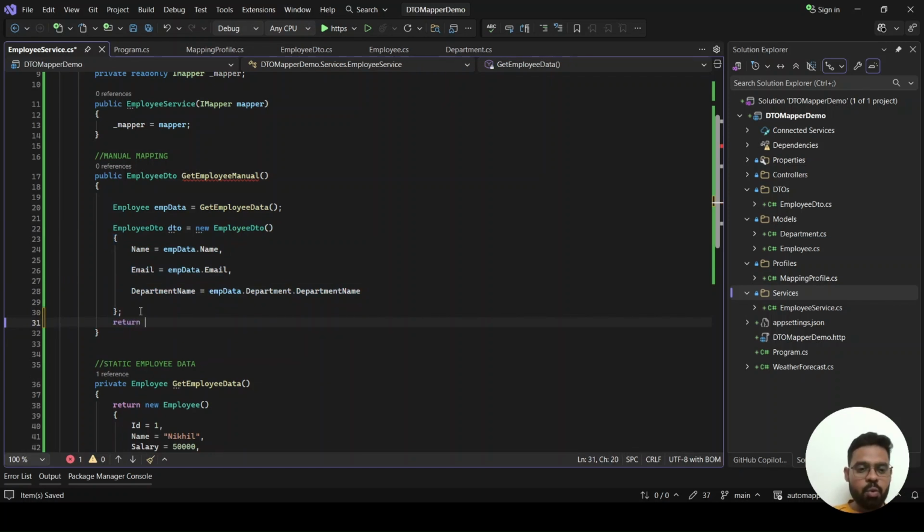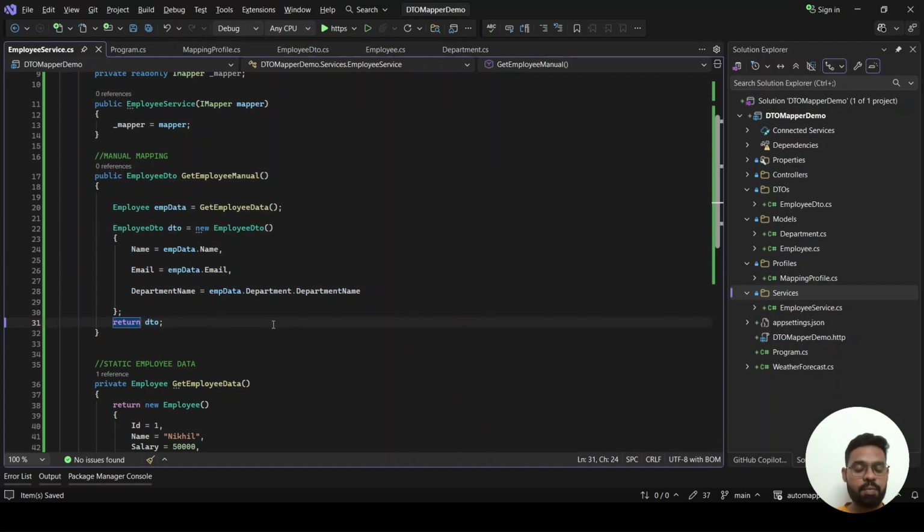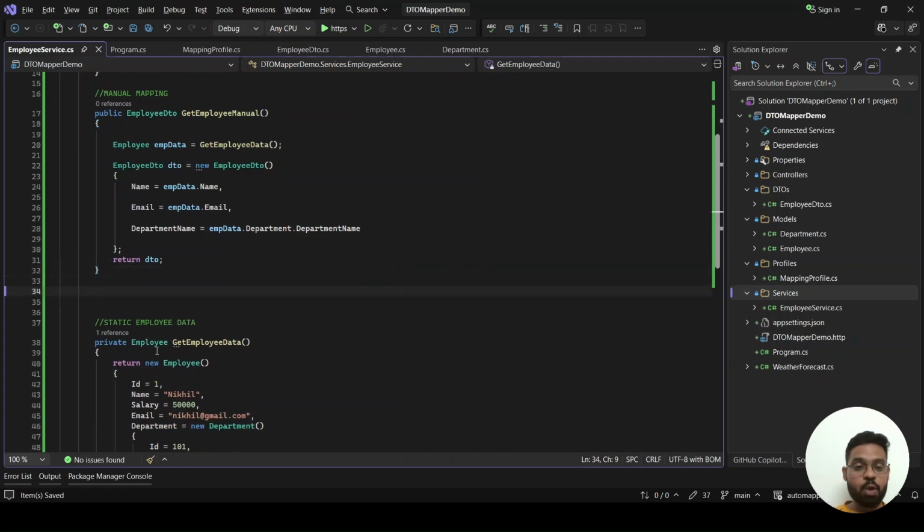Now we'll have to return the DTO object. As you can see, the return type of the get employee manual method is employee DTO. So we have created the manual mapping of employee DTO and we are returning the same object from here. This is done. Now we can create one more method, called AutoMapper. Now let's add AutoMapper.